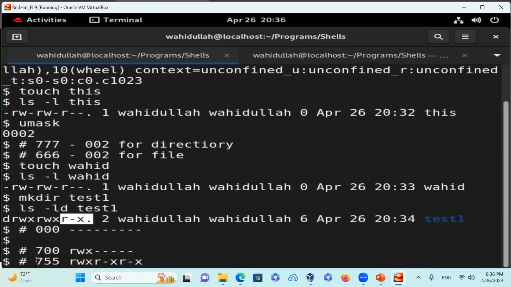So this is a 7 because it's read, write, execute. 4 plus 2 plus 1 is going to be 7. And then this one is 4 plus 1, which is 5. And then this one is 4 plus 1. R is read, which is 4, and then X is 1.